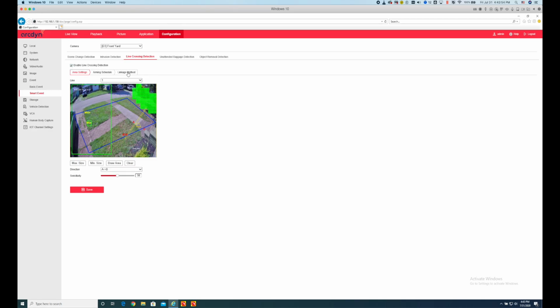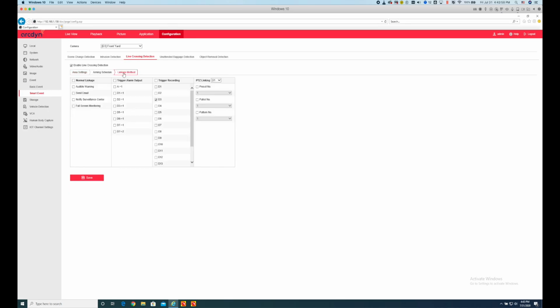And then there's one more step to make sure that those notifications actually get sent to the app. That's under the linkage method tab here. You'll hit Notify Surveillance Center to make sure that you get those notifications. Hit Save. Make sure you get the Save Succeeded here in the bottom right. And now we'll jump over to the app and show it in action.